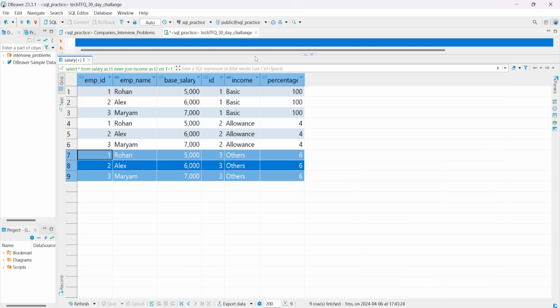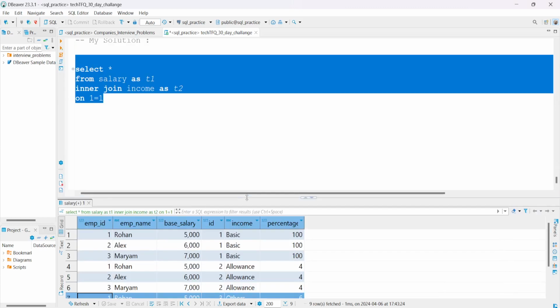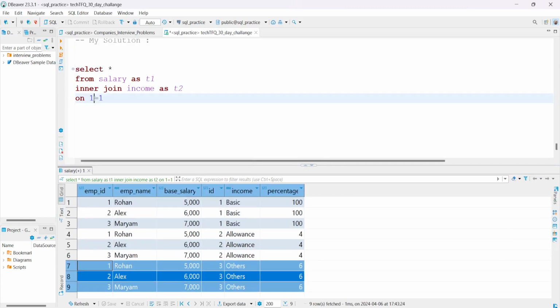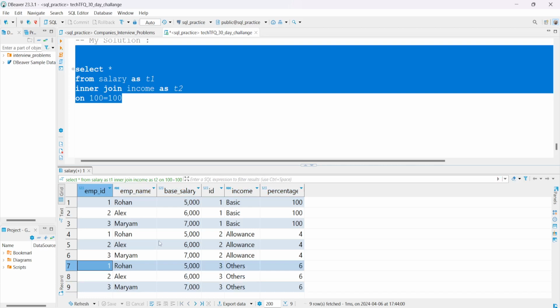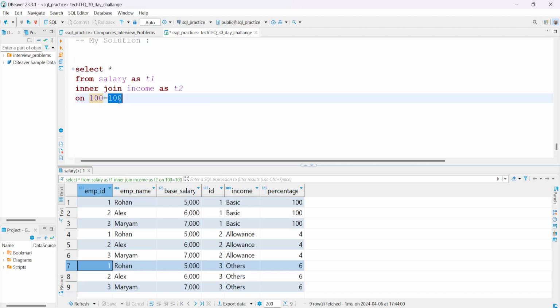It is not necessary that you have to write 1 equal to 1. Let's say if you write 100 equal to 100, let's see if we get the same output. Yes, we have the same output, right? Because this condition is always true. So yes, I think this is done. For simplicity, let me write 1 equal to 1 only.